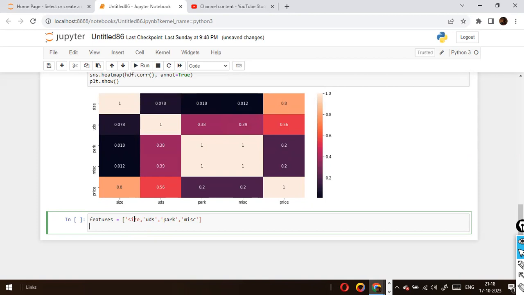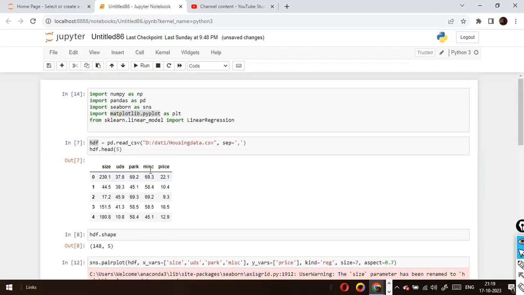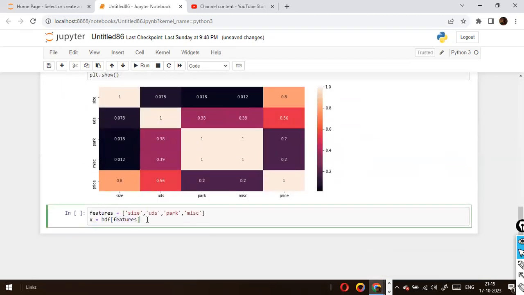Okay, and I'm going to say X equal to hdf, this is my data frame, features. Sorry, one second. I just put it here correctly. Yeah, so you know how to create a list, right? You can define a list in square brackets. Here I have created a list. In this list, all the features that I mentioned, not the target variable price. Then this features list, I'm going to pass it as an argument to my data frame hdf. In that case, size, UDS, park, MISC, only those values will get stored in your X.